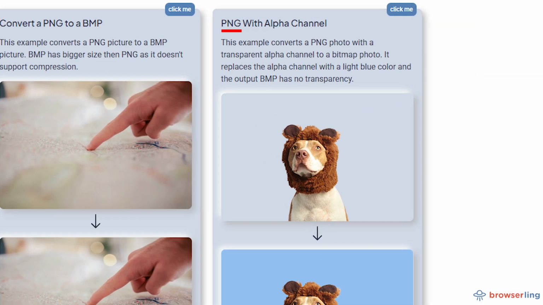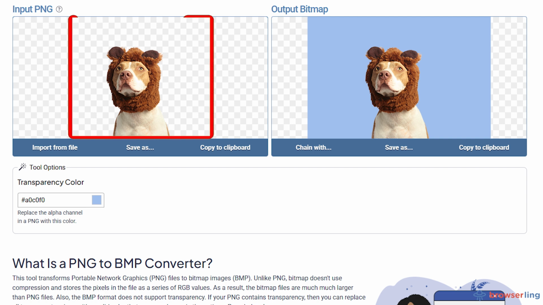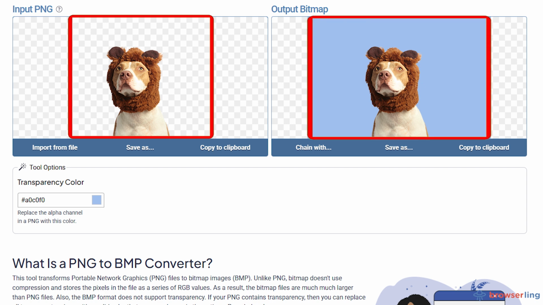Example 2. PNG with alpha channel. In this example, we upload a PNG image that contains a transparent alpha channel. In the output preview, we see that the transparent areas are no longer see-through. Instead, they have been replaced with a solid light blue color.